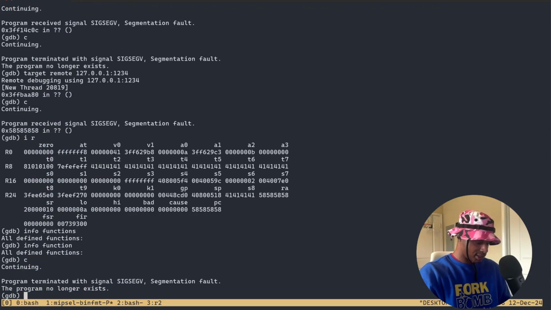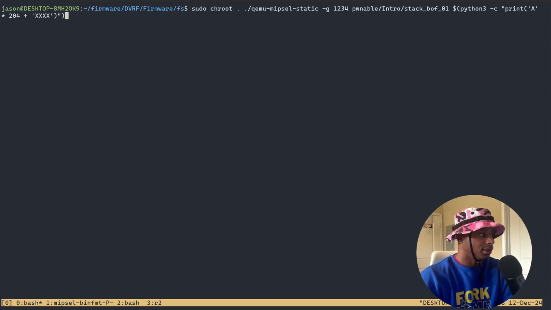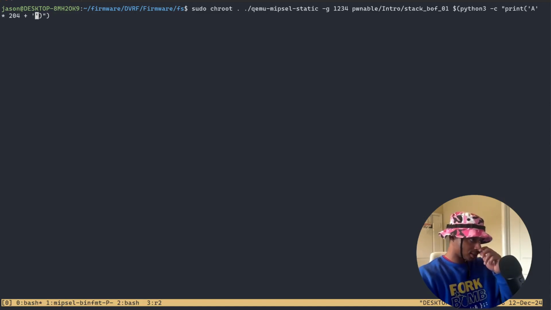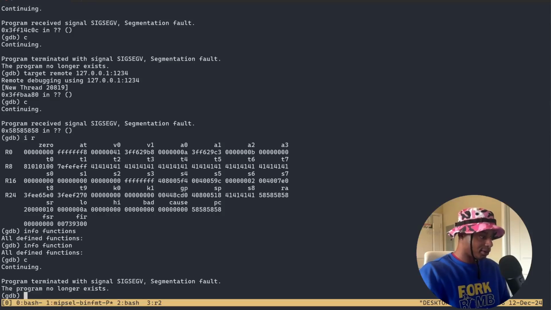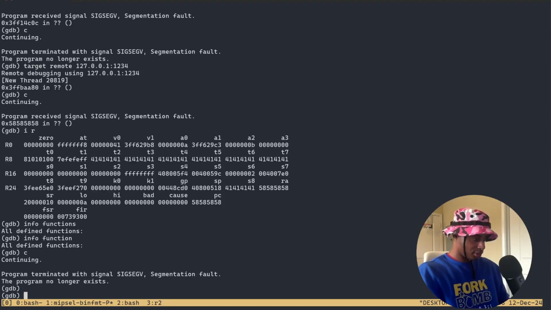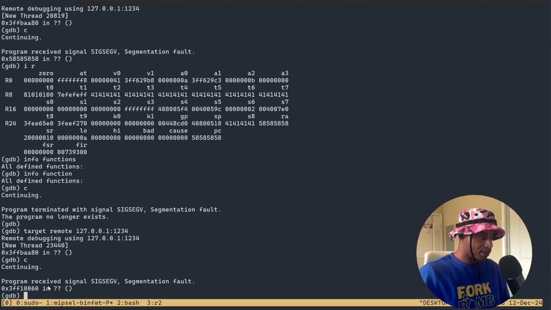So I'm gonna hit C to continue here, close out our program, and we want to replace this with the address of dat shell. And it's little endian, so we need to write this backwards. So 50, 09, and then 40. Come over here, rerun this, hit C to continue, and we still get a segmentation fault, but the address is different.